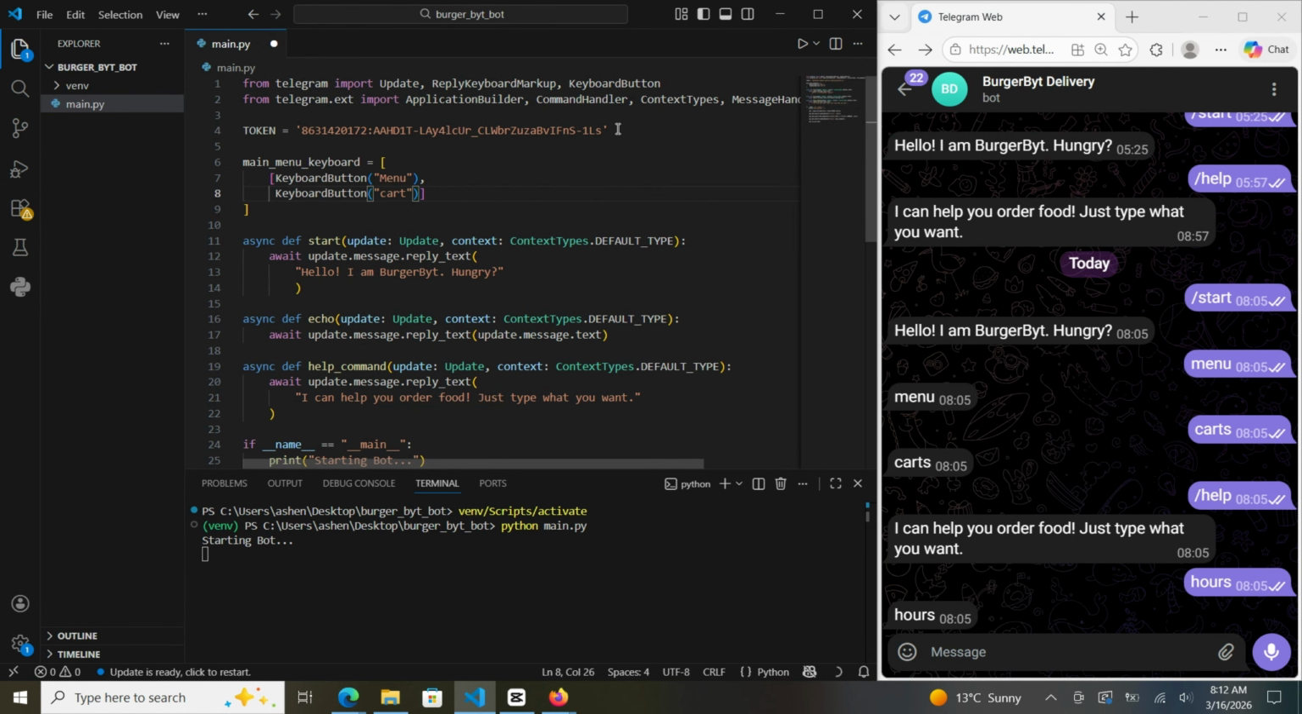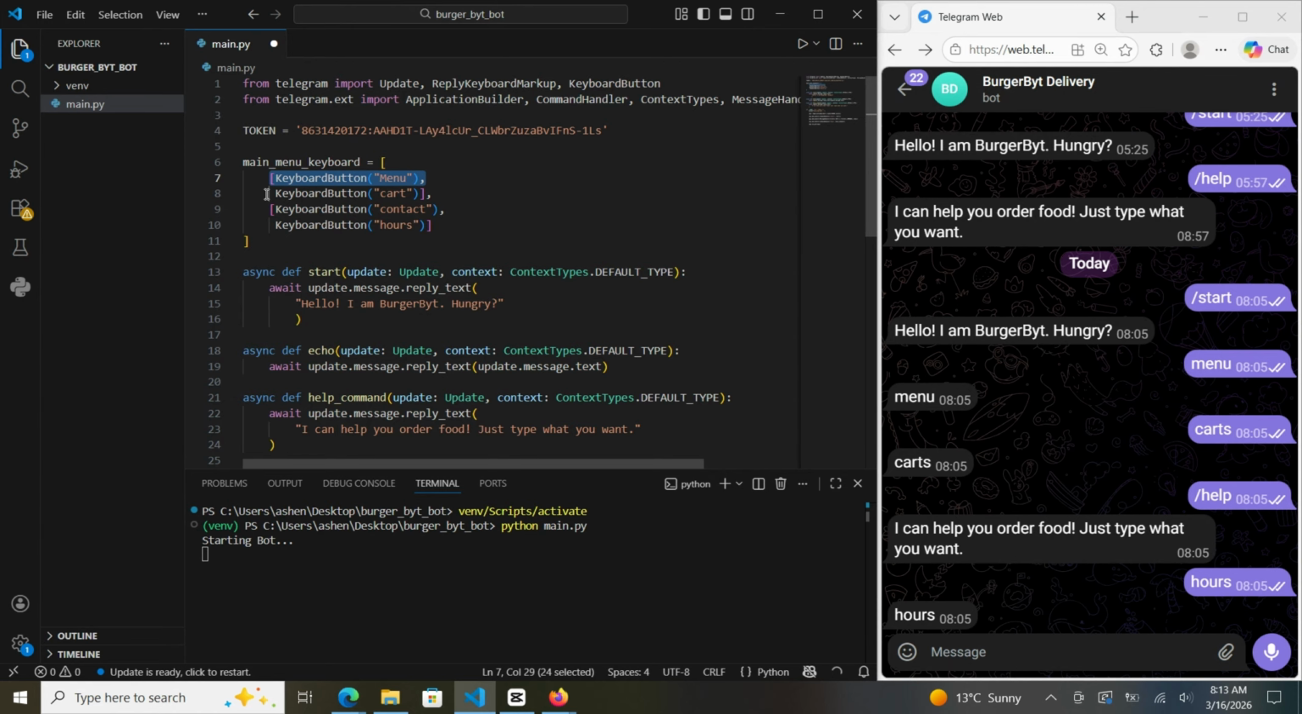Hours. How does this work? It's a list of lists. The outer list is the keyboard. Each inner list is a row. So row 1 will have Menu and Cart side by side. Row 2 will have Contact and Hours side by side. This 2x2 grid is the gold standard for bot menus.